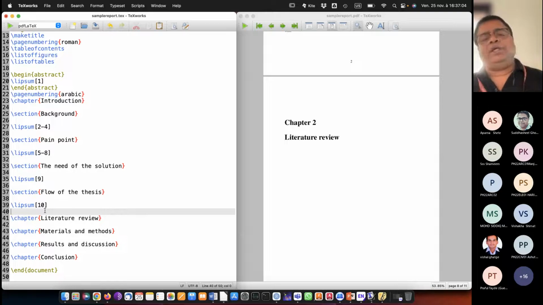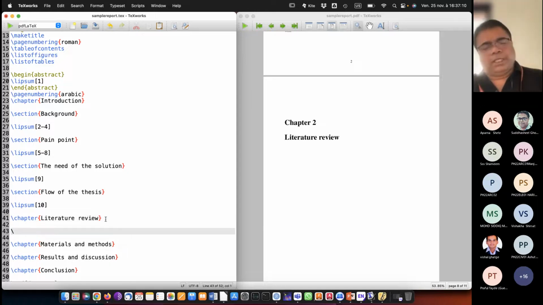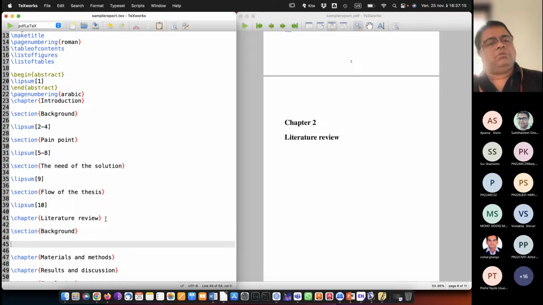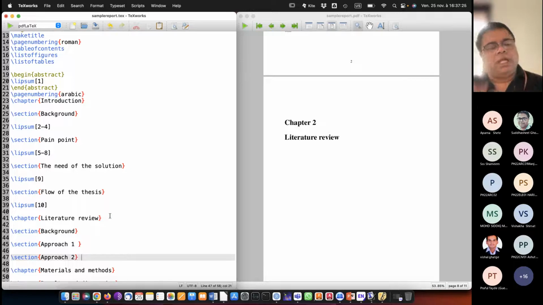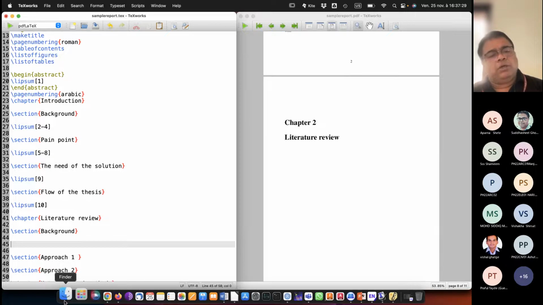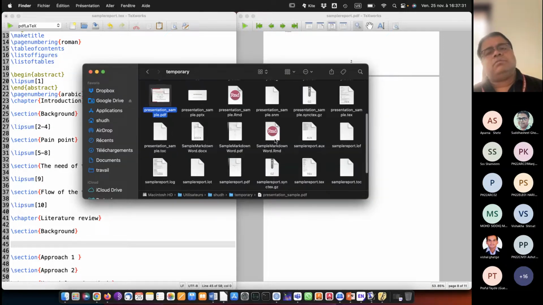Okay. How to insert a figure? First of all, we will insert a figure. Again, literature review, background work. Okay. Section, background, section, approach 1, section, approach 2. I'm just randomly putting some things. All right. Let me go to this particular place.